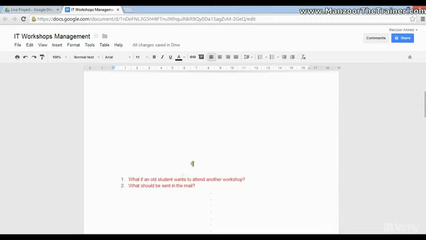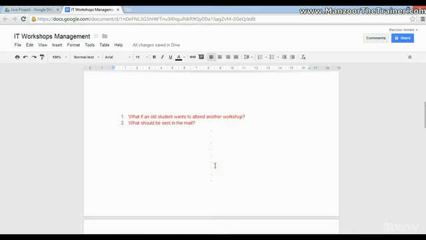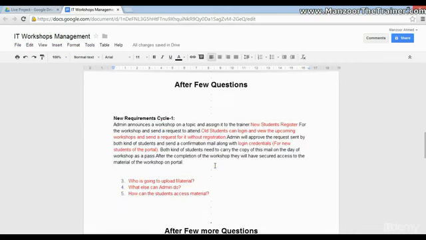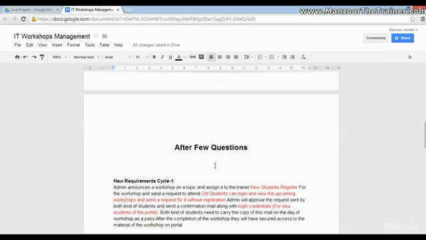So the question may come like this: what if an old student wants to attend another workshop, and what do you want me to send them? Do you want me to send login credentials again, or do you want to send some different mail to old students? Okay, now the client will think on it and will come with an updated requirement like this. They'll come up with the updated requirement, which is in red.